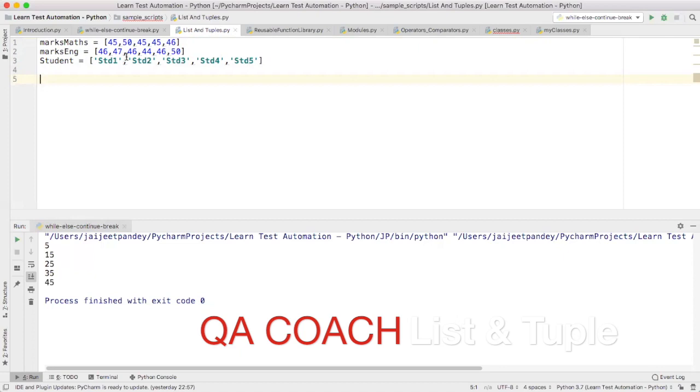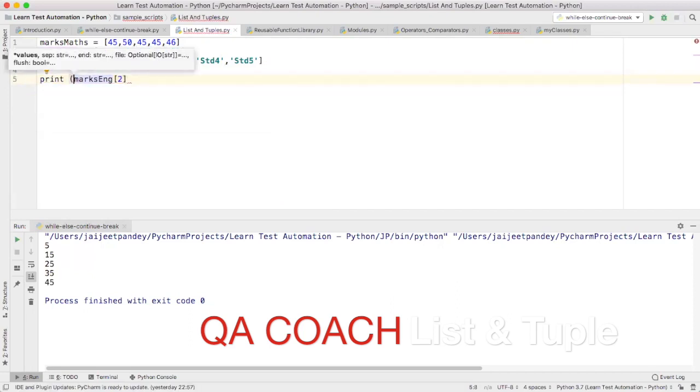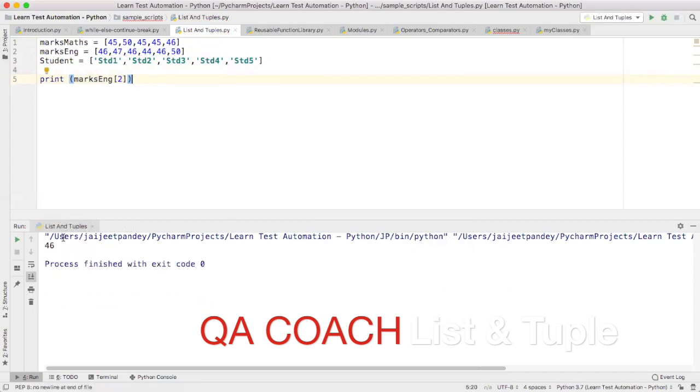Let's say you need to fetch the third element of the list marks English. Index starts with 0, so the third element means index 2. Let me make a print statement here and execute it. Right click, run, and you can see it's 46. So you give the index value of the list, starting from 0, 1, 2, 3, 4. There are 5 elements.